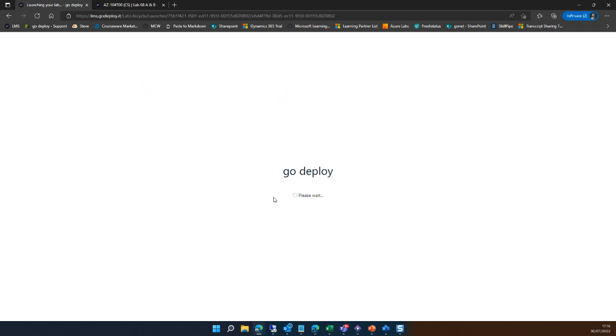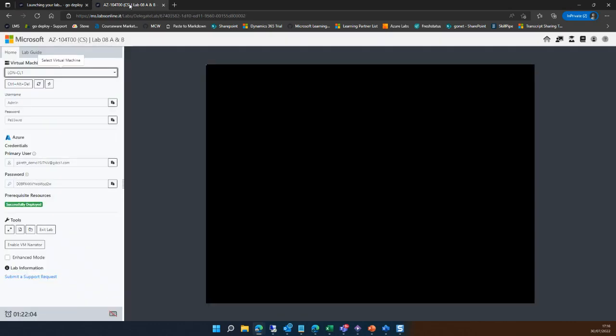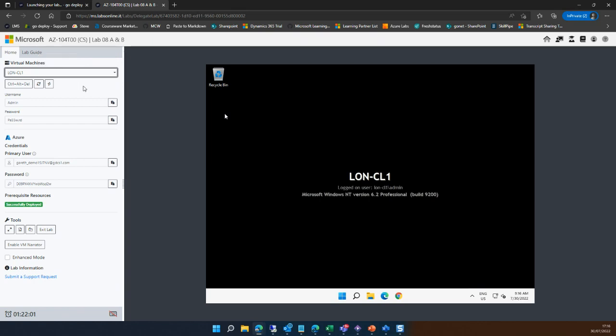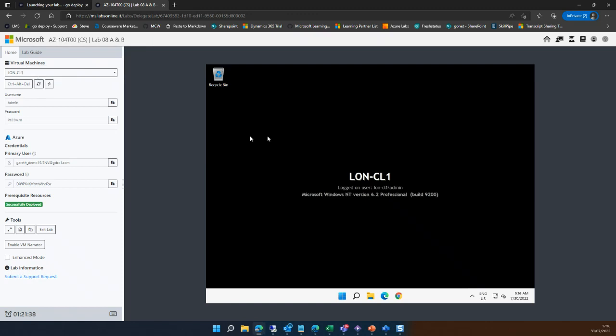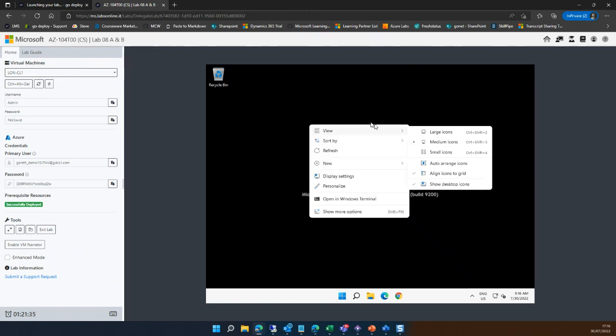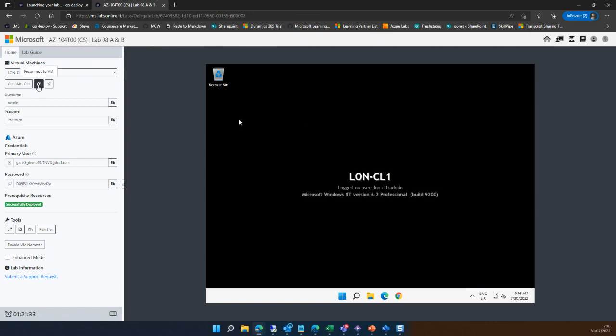Whilst this lab is launching, I'm just going to flip to another tab, where I've already got a lab launched, and we can see some of the settings that we have available. This lab only has one virtual machine, but we have the ability to switch between multiple virtual machines if they are required for the lab. We can send commands to the virtual machine. If on occasion the virtual machine becomes unresponsive for any reason, we have the ability to reconnect to the VM, which re-establishes the connection with the virtual machine on our platform.